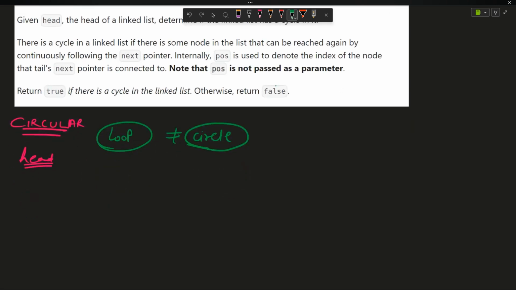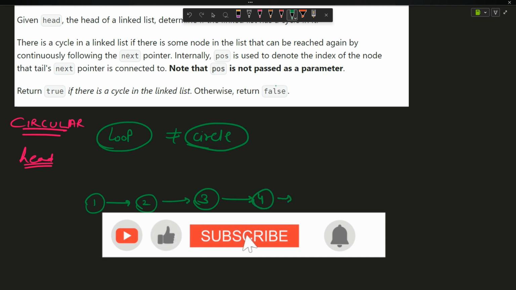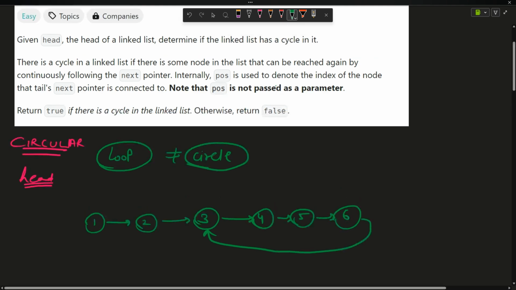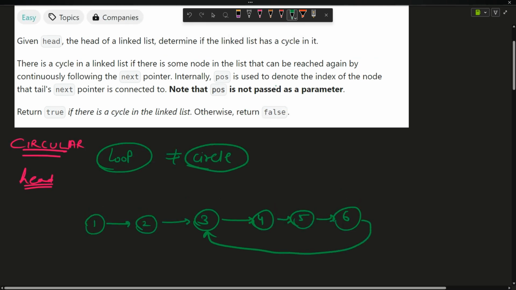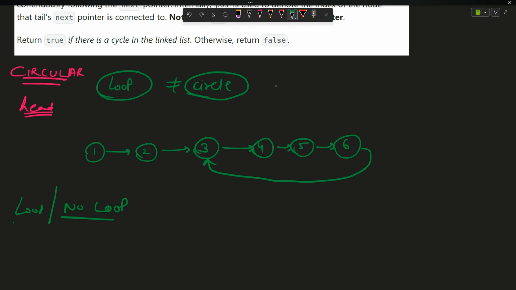For example, consider a linked list 1, 2, 3, 4, 5, 6, and then connect 6 with 3. As you can see, it is not a circular linked list, because the tail is not connected to the head, but it still contains a loop because 6 is connecting to a middle element. Now, the question says that you have to determine whether there is a loop or there is no loop.